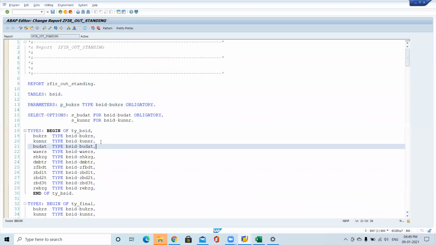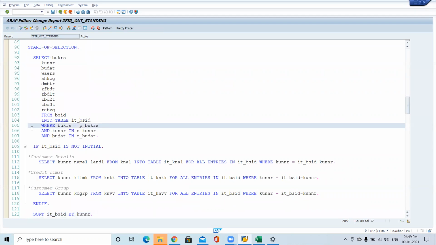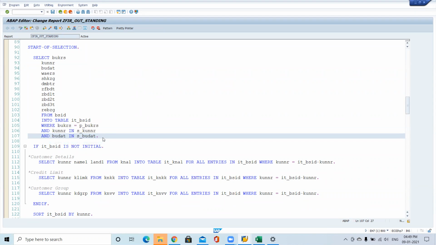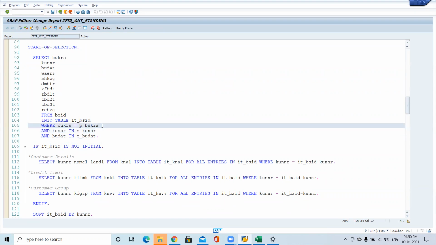First level, we are writing a query on BSID, and we are giving input parameters like the company code, the customer number, and the transaction date. If we give a limit, it will take the last 6 months, from that date to this date. So we can give an option to enter the date. At the same time, if you just want to track one particular customer who is not paying, I will give that particular customer. For the company code, is it Bangalore or Hyderabad? The company code depends on that, and they will enter the company code.